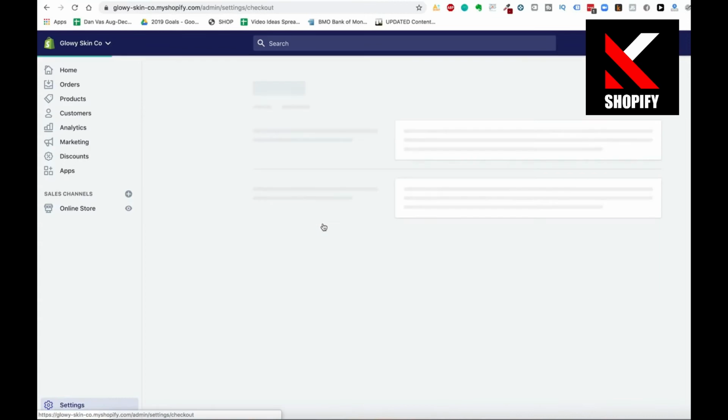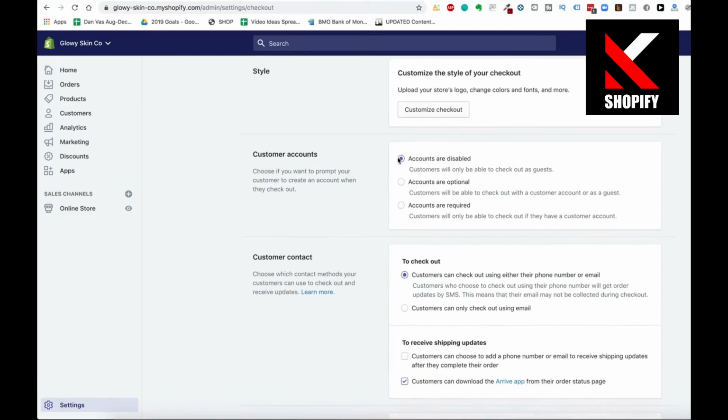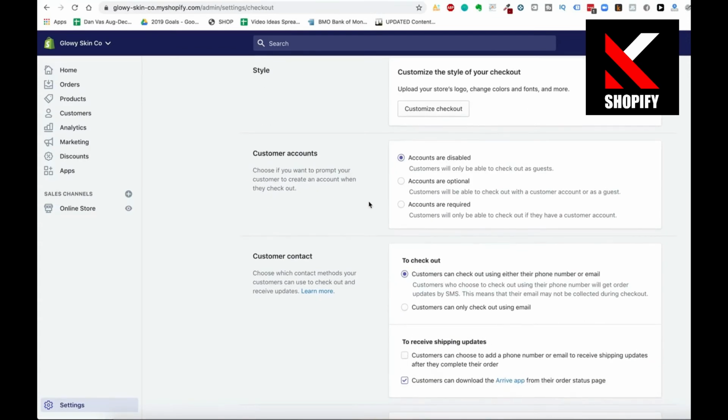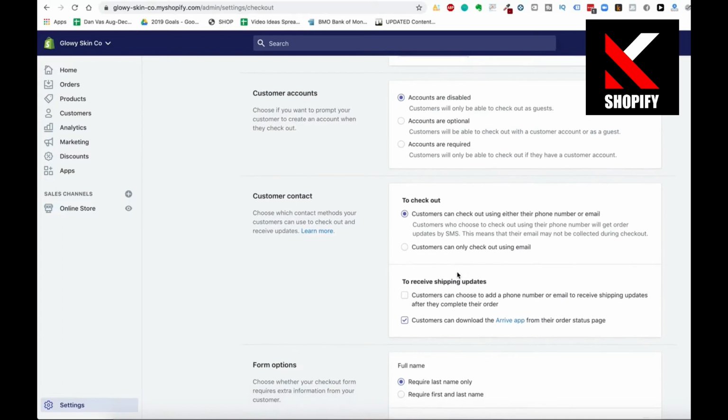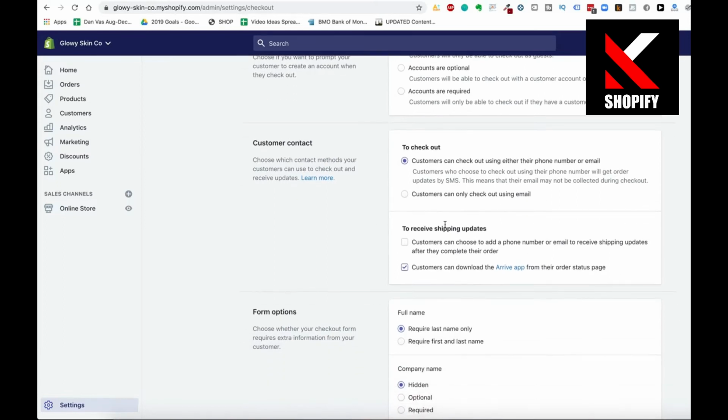So now we're going to click on checkout, and we're going to customize the checkout options here. So for customer accounts, here it says just if you want to prompt your customer to create an account when they check out. So accounts are disabled. There's no need, in my opinion. Customer contact, and then here, choose which contact methods your customers can use to check out. So click on this one, either the phone number or email.